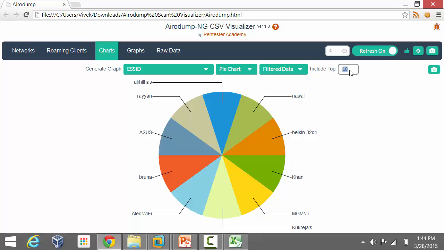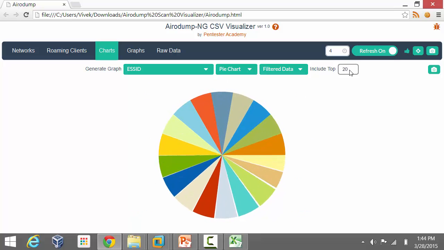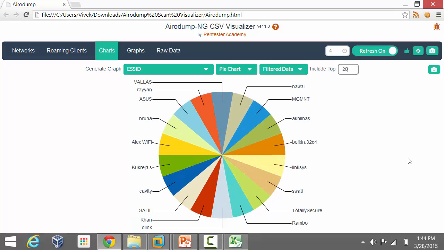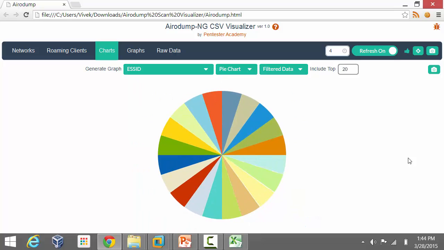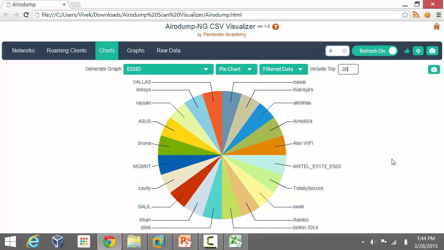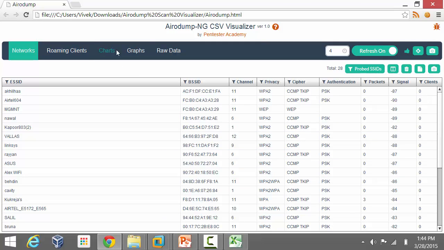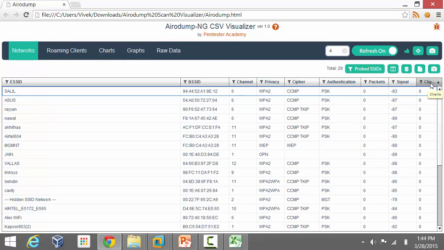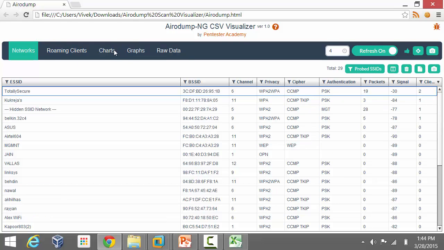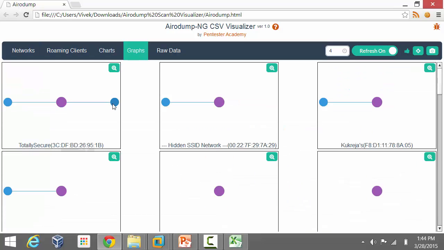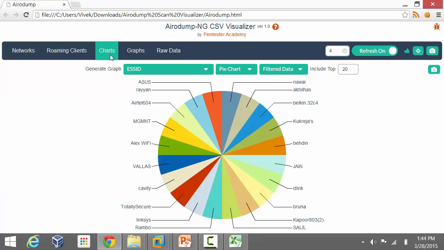right, we could increase this to, let's say, the top 20 networks. There you go. Now you can see the top 20 networks. Brilliant. You can of course always go back and play with them here as well. No roaming clients yet. Look at the graphs where we just sort by the number of clients. Right, not many clients right now.